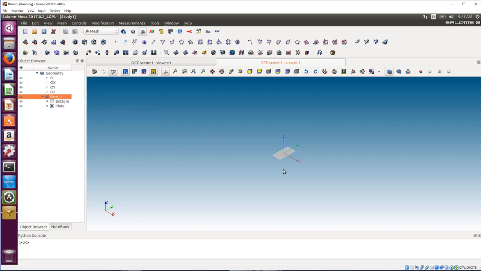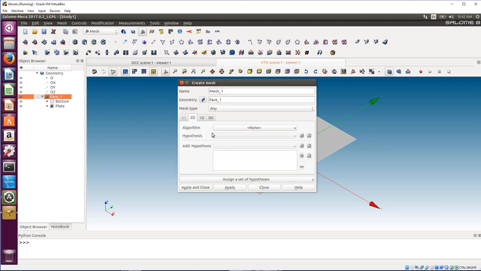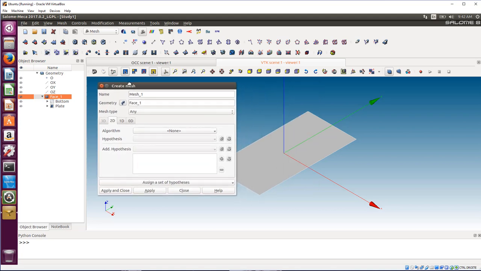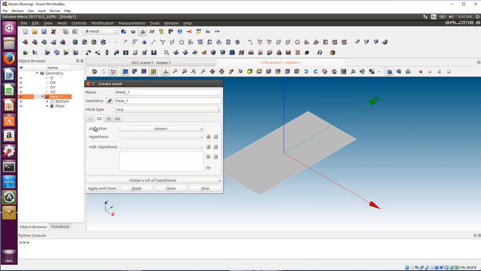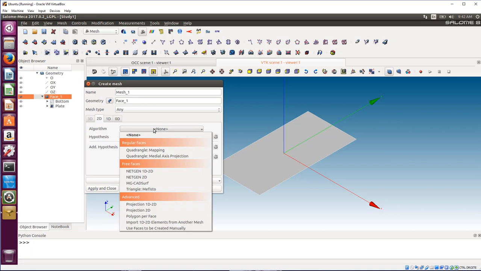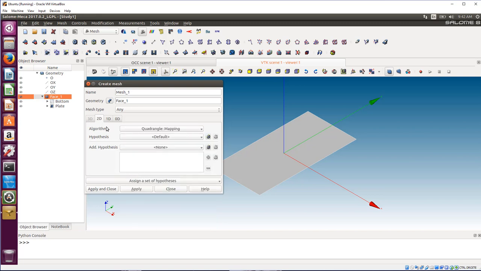So let's activate again my plate. Let's zoom in, and the first thing to do is to create a mesh. So my geometry is selected. Now there are several algorithms that I can use. If I use this one, NetGen 1D 2D, it will create triangular elements, so I don't want that. So I'll use the mapping option.